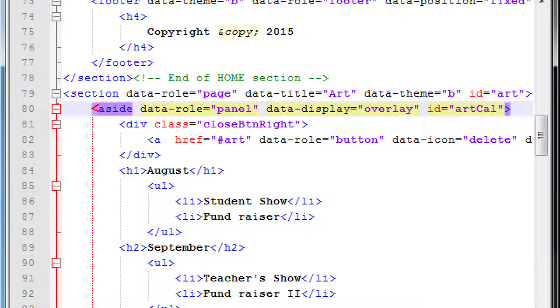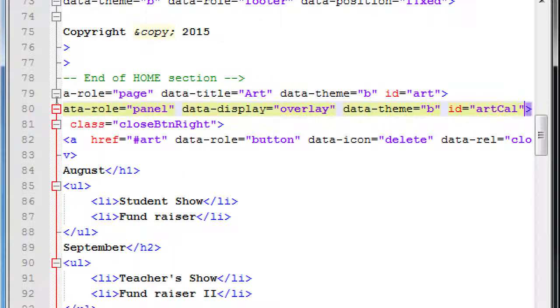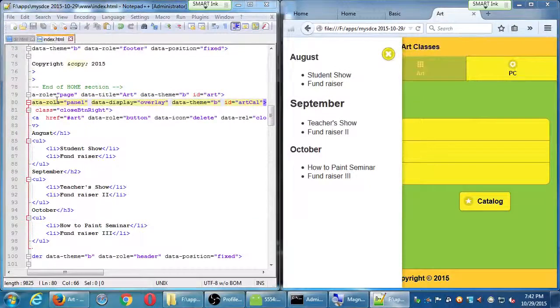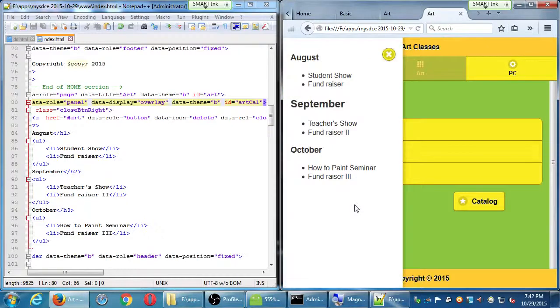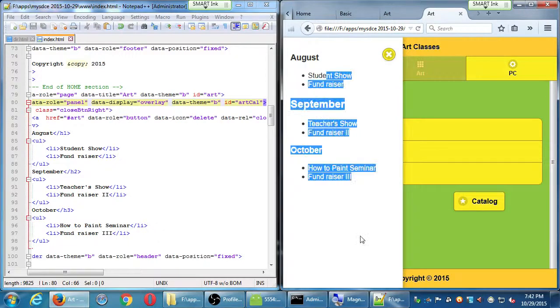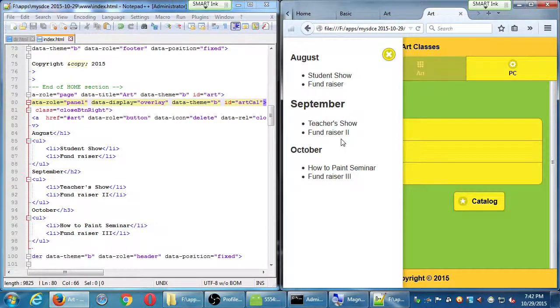I'm going to add data theme here, so I'll add it. Notice how I'm usually adding it before the ID. I like to add ID as the very last item, doesn't really matter, but so we'll add data theme B before the end of the aside code, line 80. Well, it made my button yellow, that's cool, but the rest of this didn't quite change. Well, again, we'll get to that with our custom CSS.